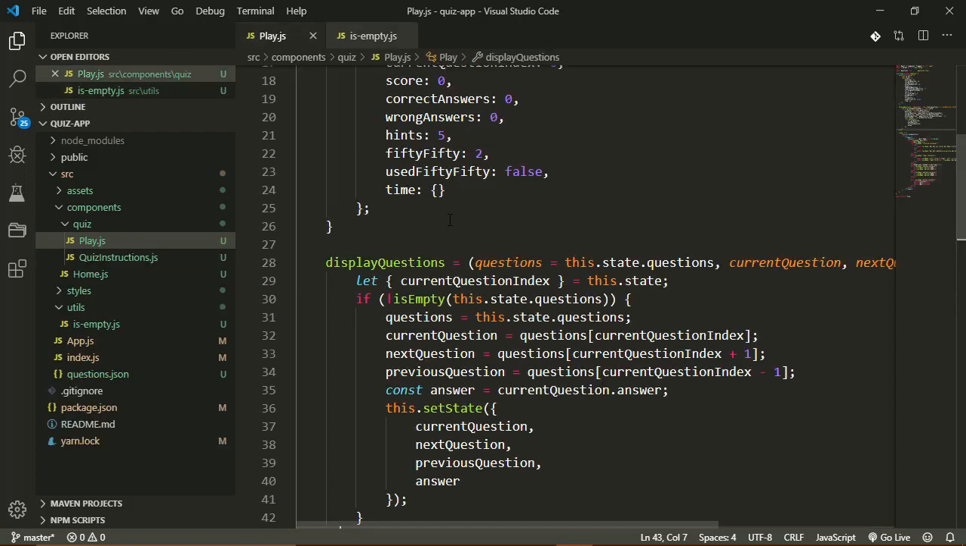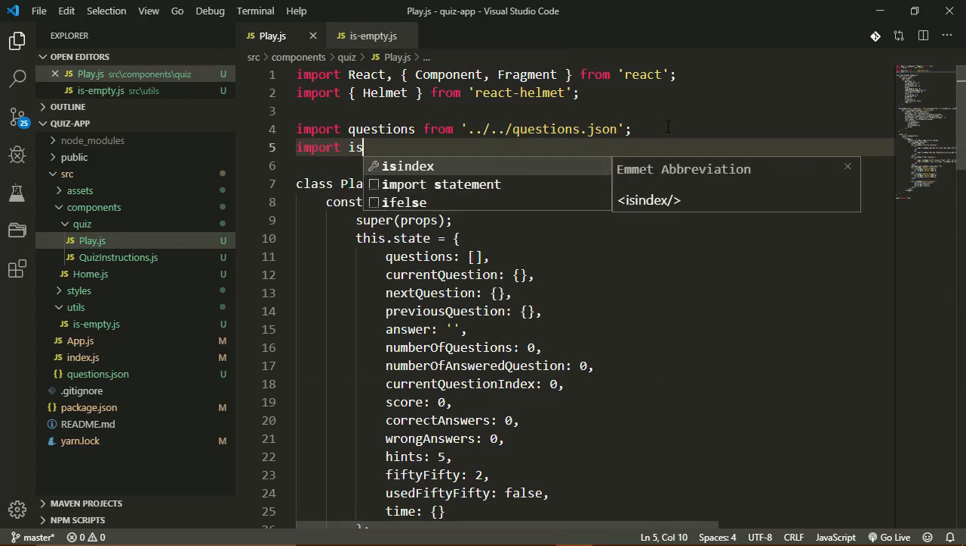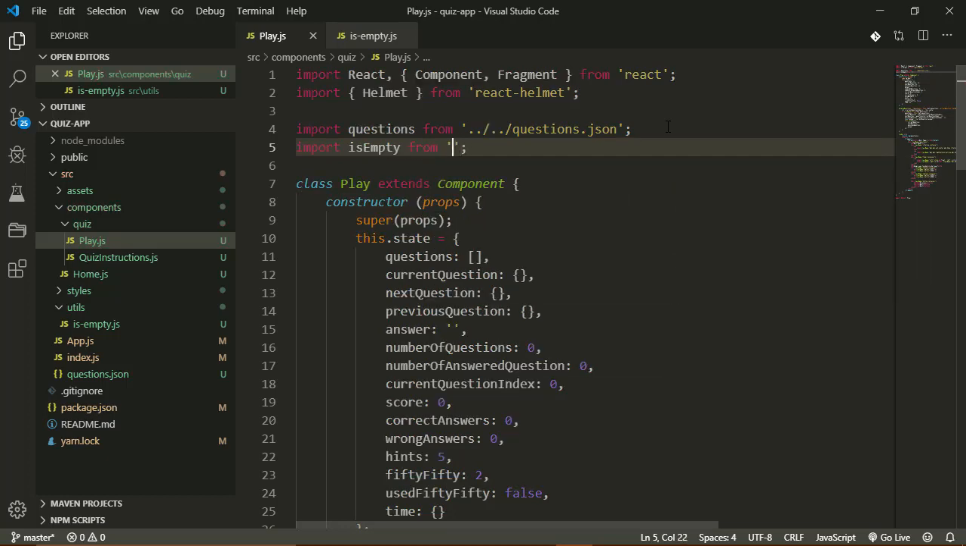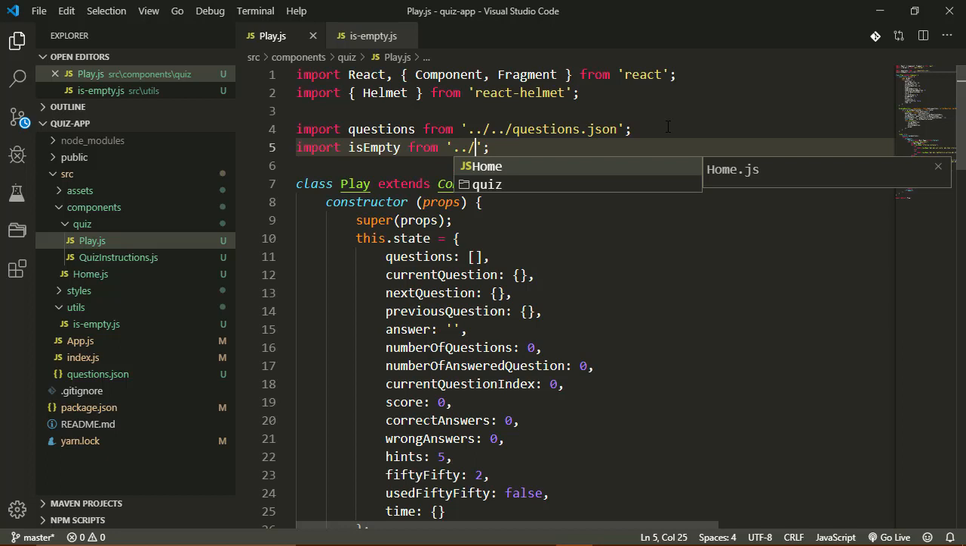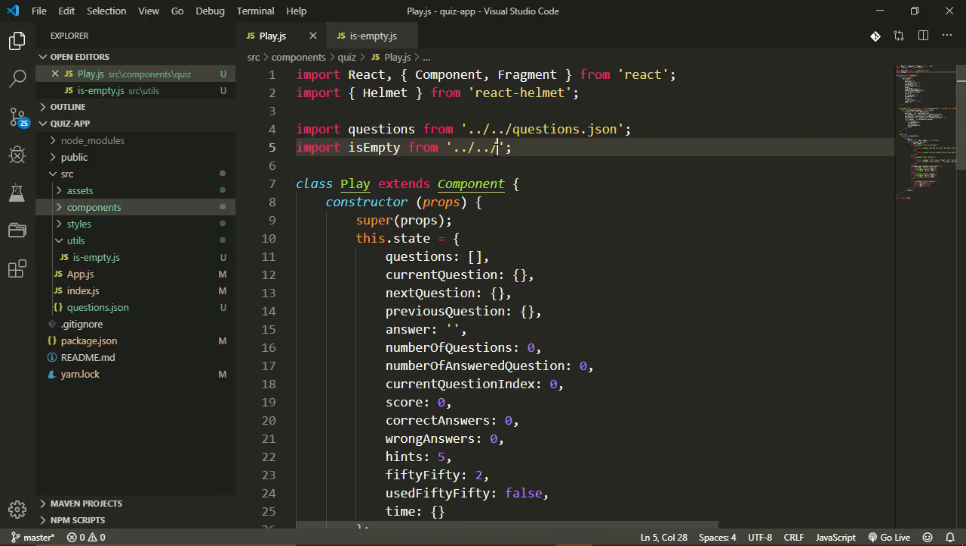Now over in play, I'll import our isEmpty function. So import isEmpty from dot slash, go out of the quiz component, dot slash, go out of the components folder, and then slash utils slash is-empty. Now we have our isEmpty function returned to us here.